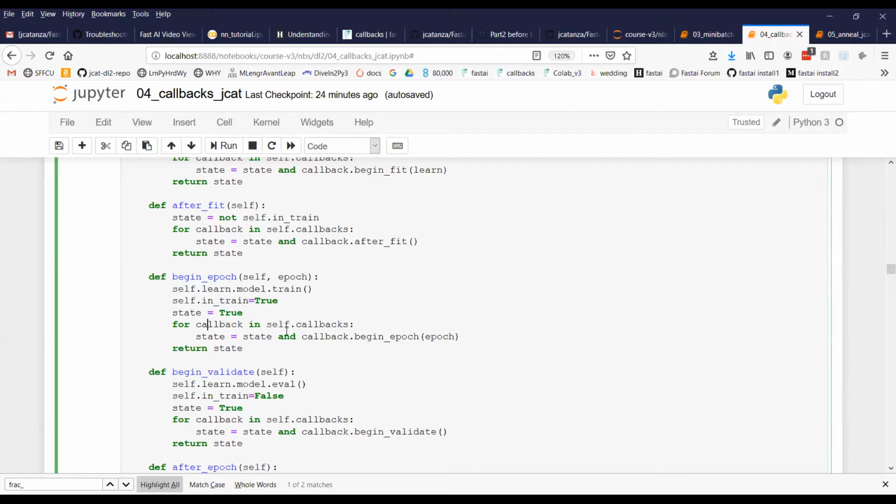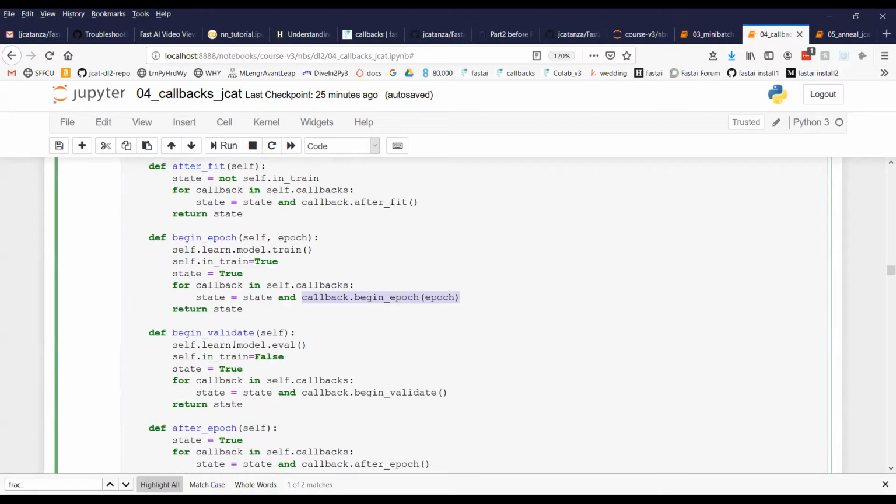And then for callback in self.callbacks, this is again this funny statement. It's a funny Boolean combination. State gets replaced with state and callback.begin_epoch(epoch). So state, remember here, is true. And for this thing to end up being true, callback.begin_epoch(epoch) also has to be true. So you have to be at the beginning of an epoch, in other words, and then it's going to return true.